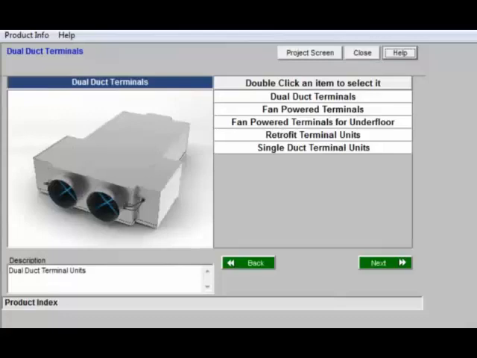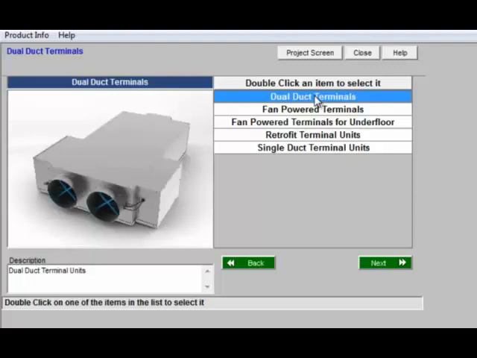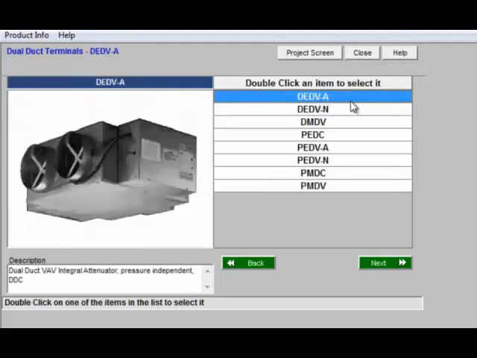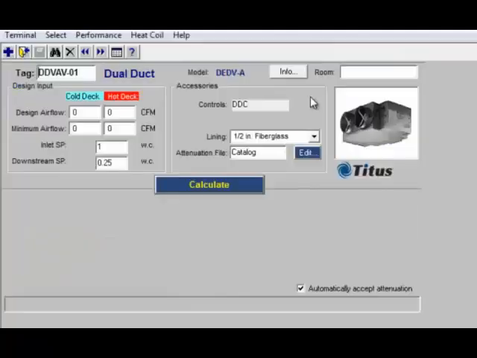So now let's look at a dual duct selection using selection software. First of all, I come over and select a dual duct. I double click. Now we've got a lot of different models here. We've got units with and without mixing attenuators. We'll go ahead and do one with a mixing attenuator.